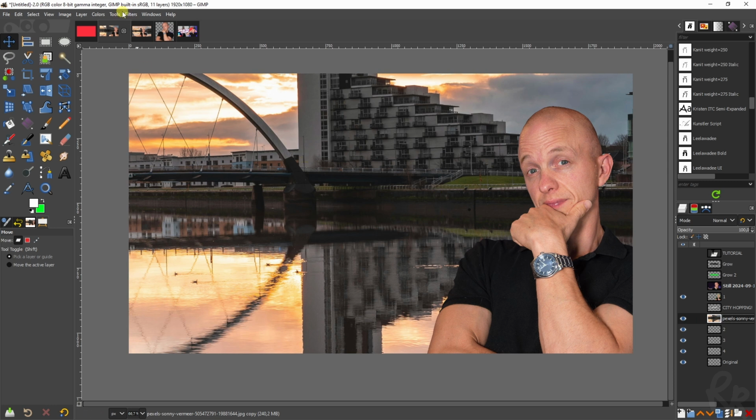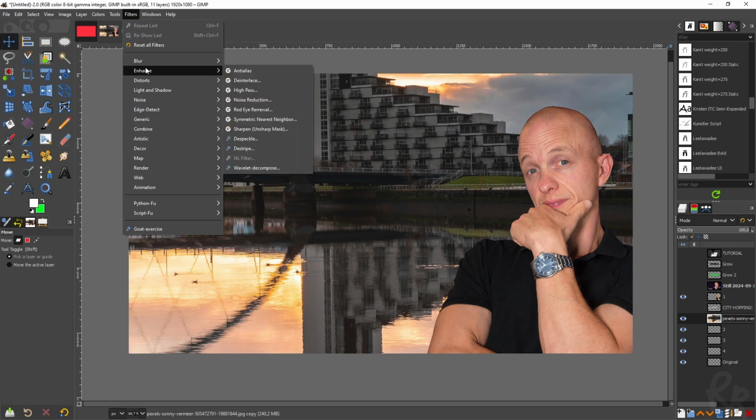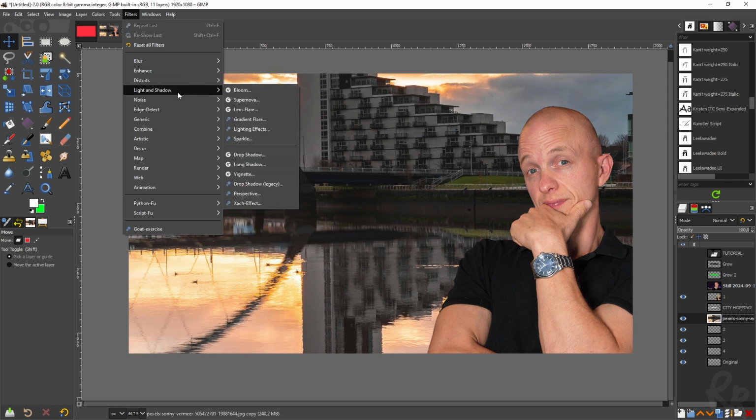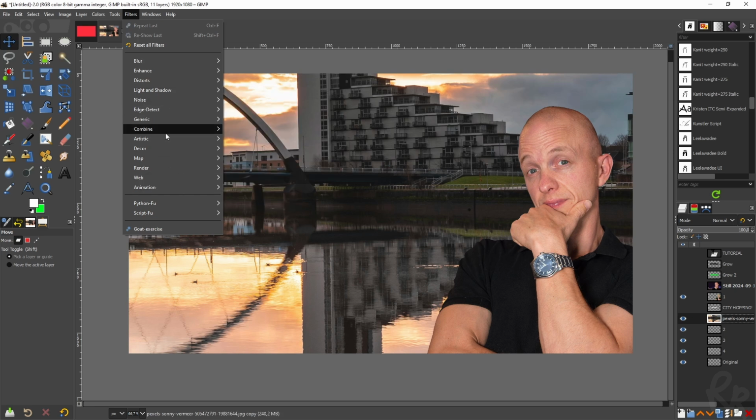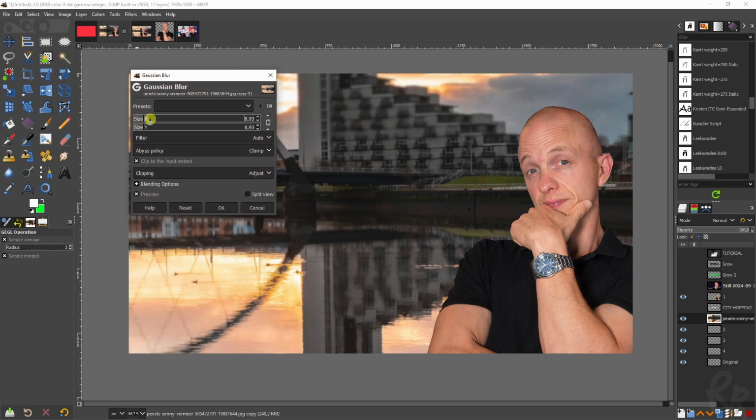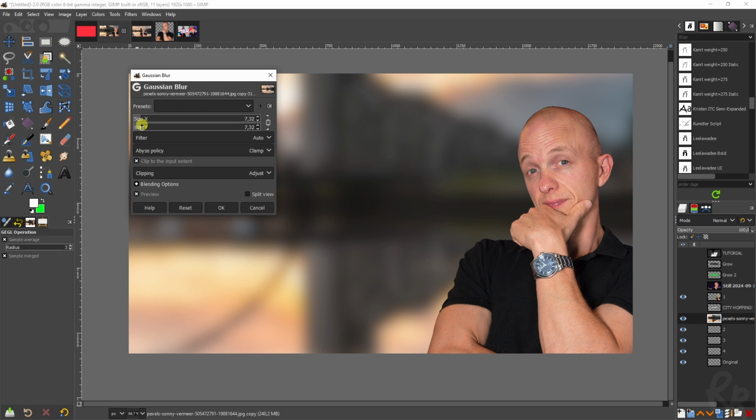Now, what we can do is go to filters, and this is where you find all the filters. So blur, enhance, so you can sharpen it, or you can do some noise reduction. You can distort the image. We've got light and shadows, where we can add a drop shadow, for instance, and we've got all kinds of different effects. Now in this case, if we go to blur, we've got focus blur, Gaussian blur, lens blur, and I'm going to use Gaussian blur, and that will allow us to just change the strength of this effect.